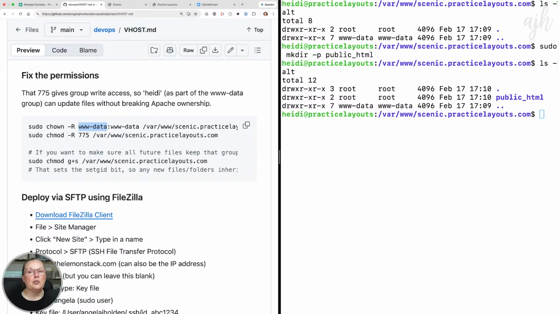Now, if you're doing WordPress, you are going to need to reset your permissions. If you're using something like FileZilla or even rsync, you will have to reset your permissions because you're not going to be able to do any updates, theme updates. I don't even think you can do WordPress core updates if you don't have your owner and your group set to www-data.